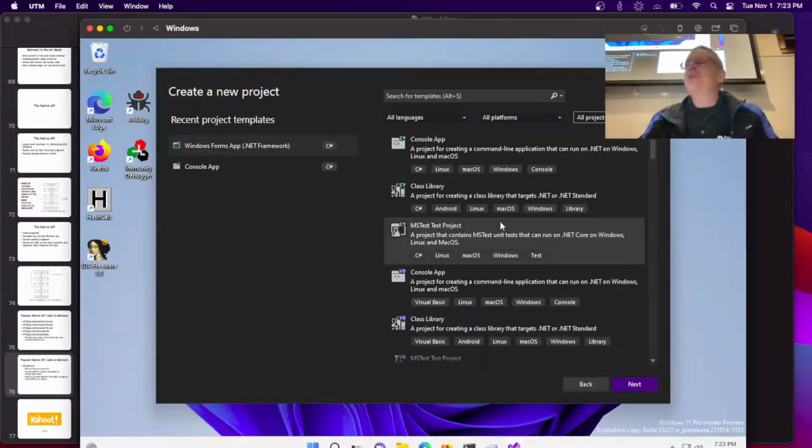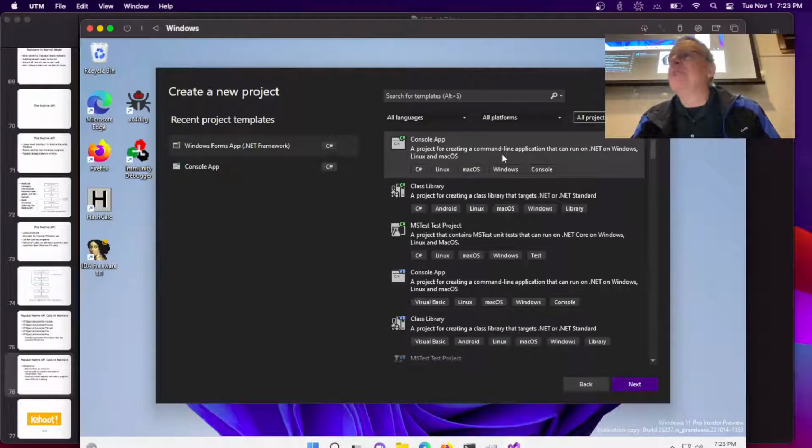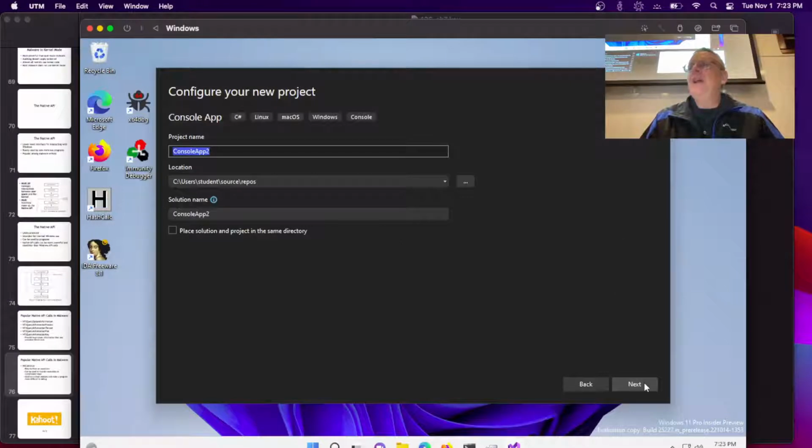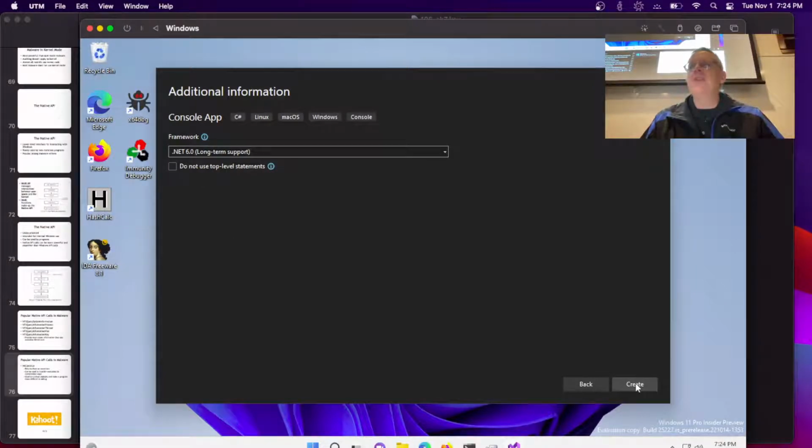There we go. Okay, so I want to make a console app. A command line application that can run on .NET on Windows, Linux, or Mac. So apparently there is a .NET runtime for Linux and Mac, although I've never heard of anybody using it. So console and next. And then I can just take the default name, which is console app 2, because I've already done this once. And then I can just create.